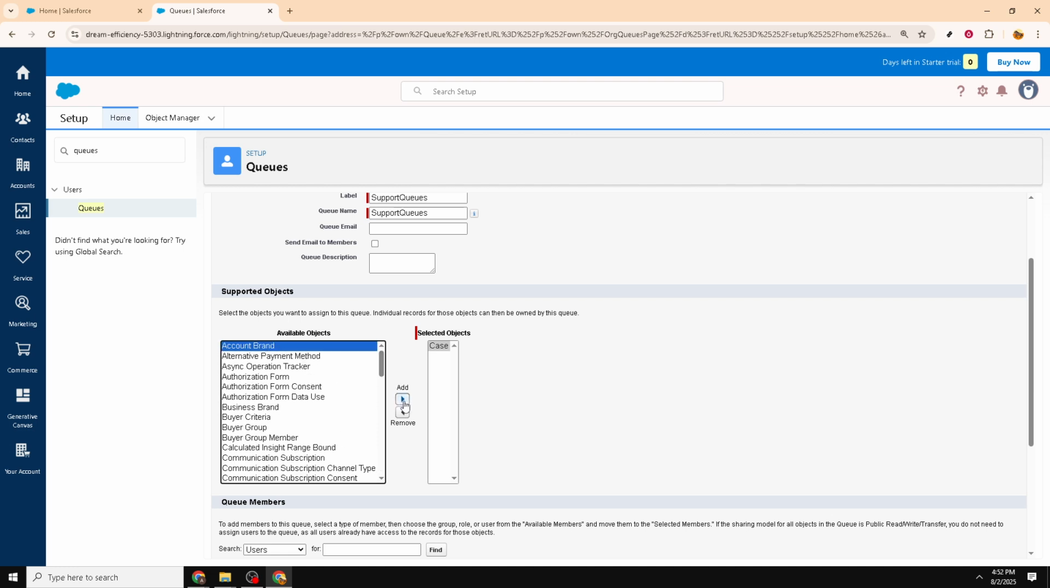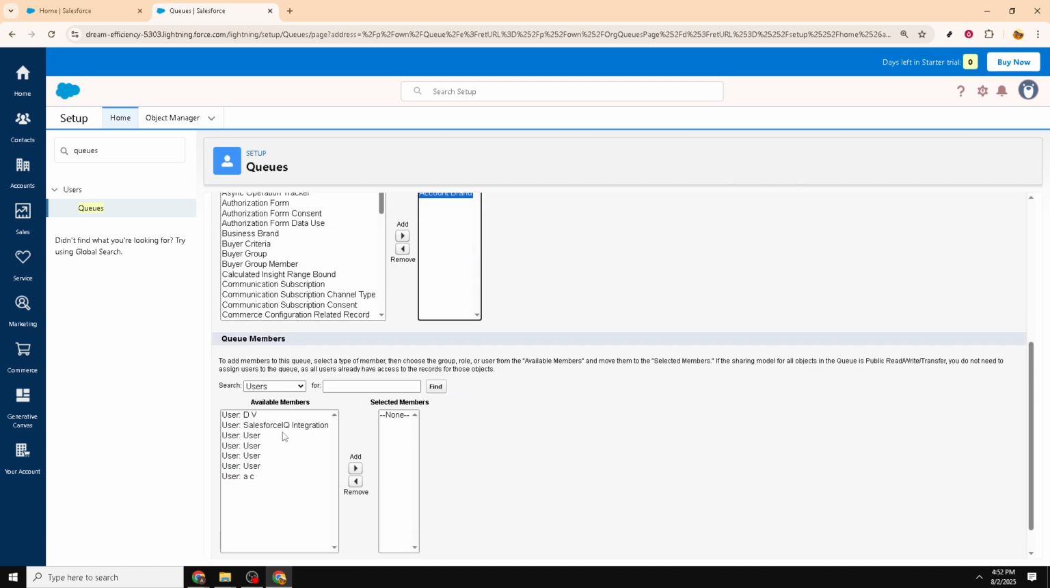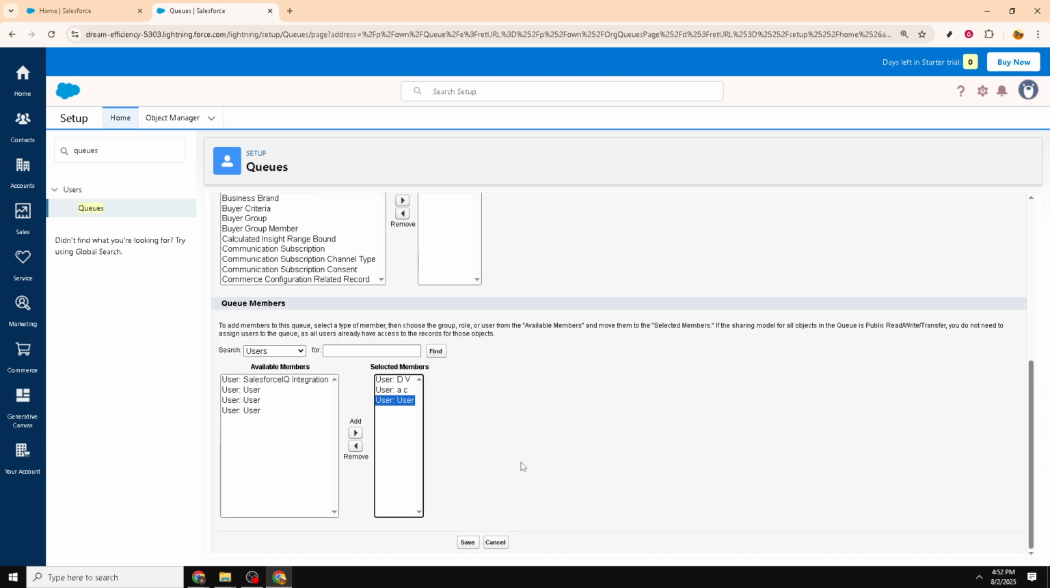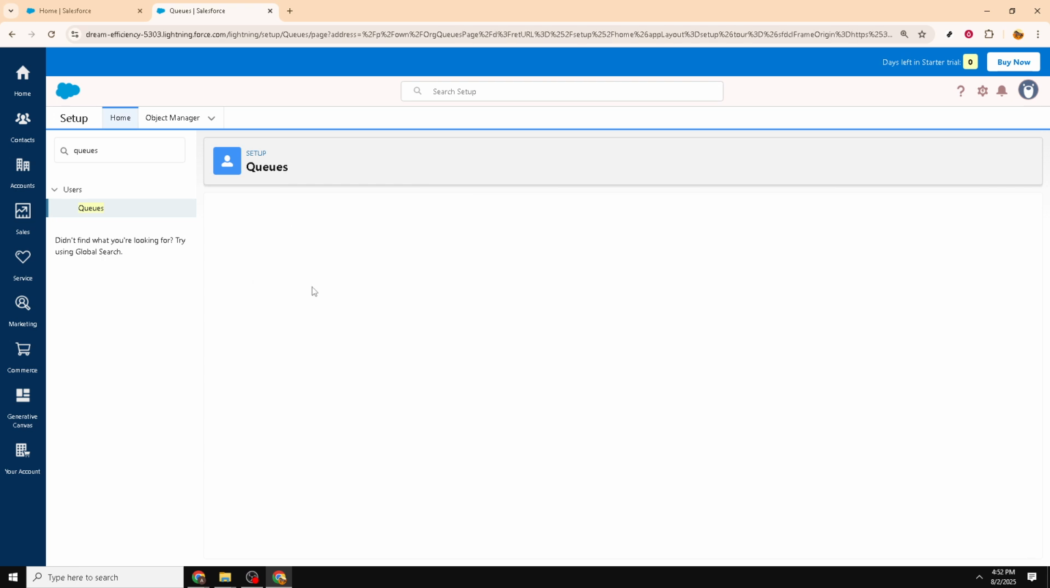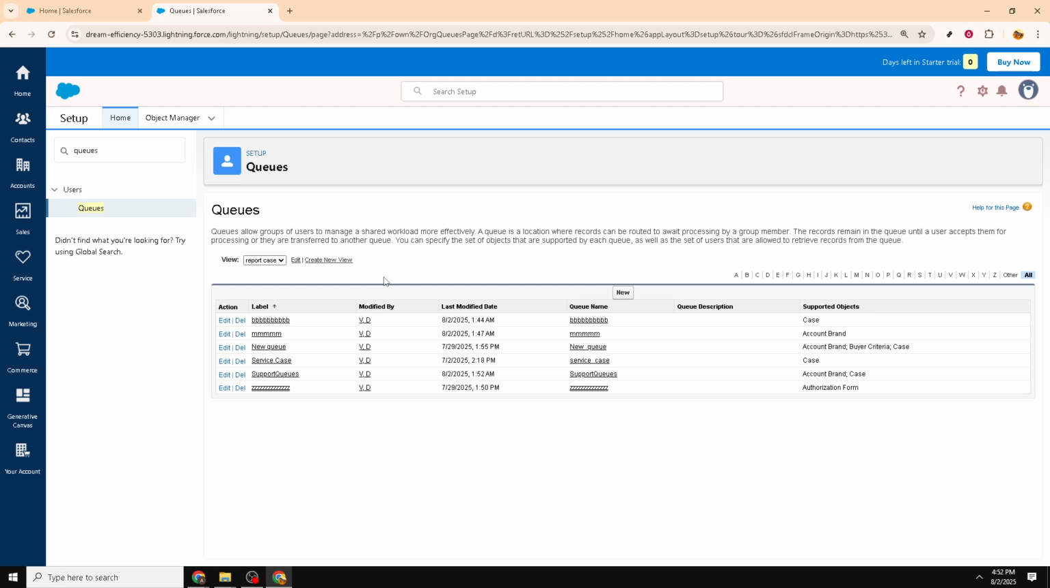Continuing on, let's focus on queue members. This is where you decide who will be part of this queue. These members are the users or groups who will manage the records within the queue. You can add members by choosing from your available users and then clicking Add to finalize your selections. Once you've added the desired members, don't forget to save your progress. Click Save to ensure all your configurations are stored correctly.